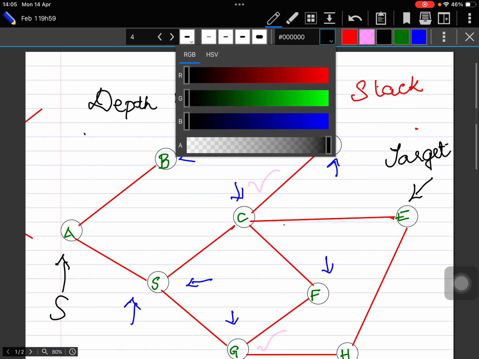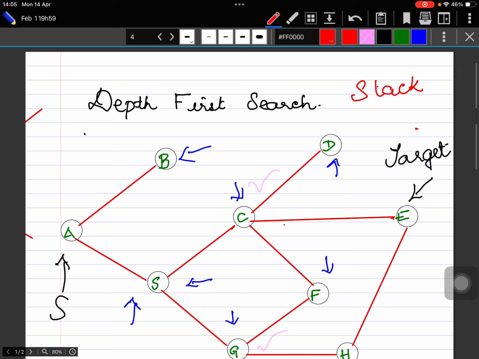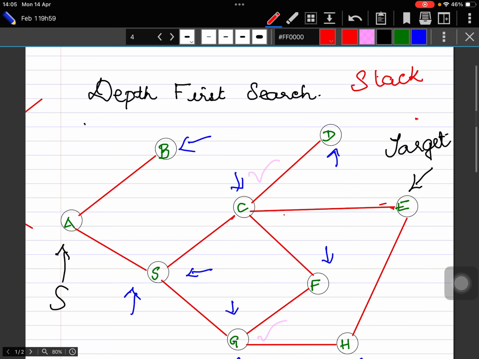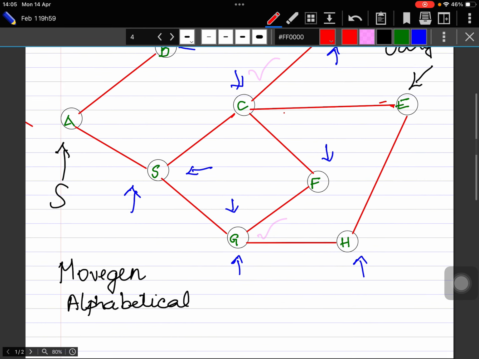Okay. Yeah. A, B, S, C, D, E. Look, it goes from A to B, right? It goes from A to B, and then it cannot proceed further. So it comes back to A, S, C, D. Again, you cannot proceed further. It comes back to C, and then goes to E. So it follows a depth path.